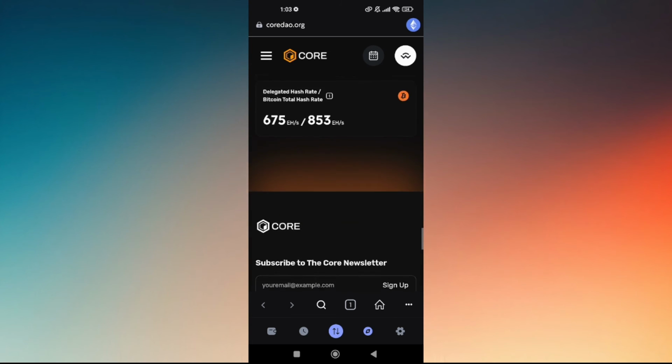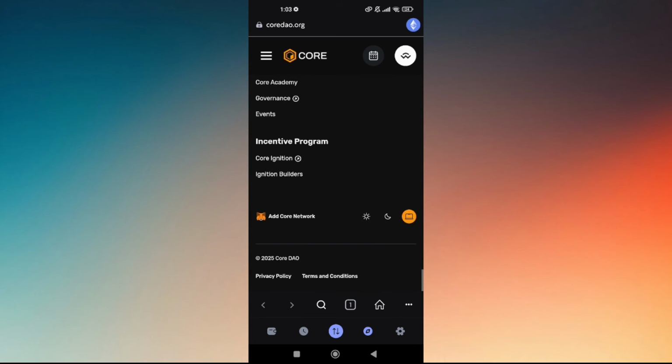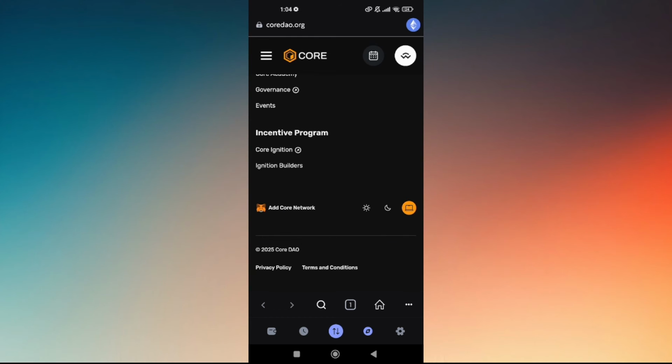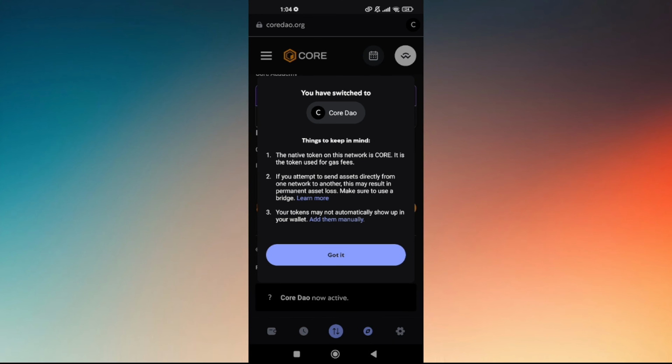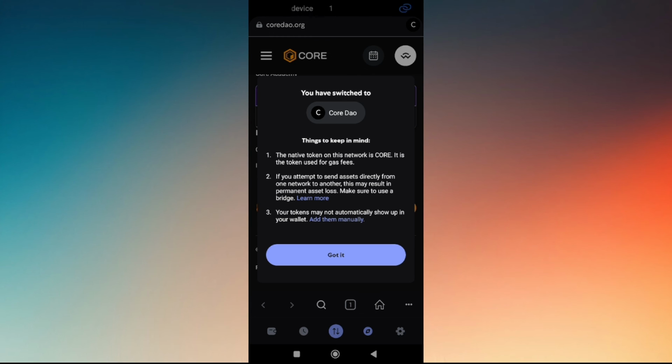And then once you're here, just simply scroll all the way to the bottom till you find the option or the field that says incentive program. And then just simply choose add core network. Hit confirm. And then once you tapped and got it, you have successfully done the process. And that's it. That's how you create EVM wallet address in MetaMask.